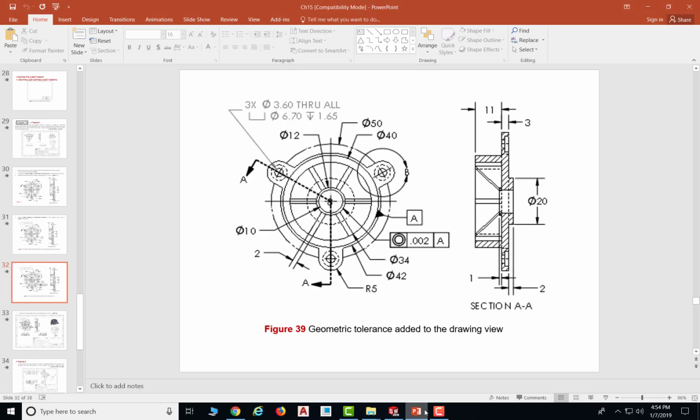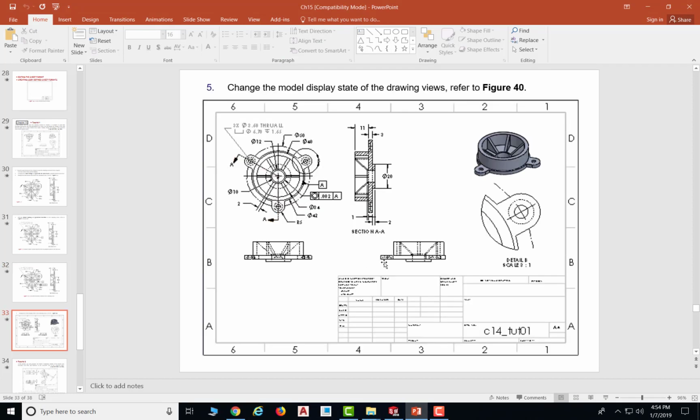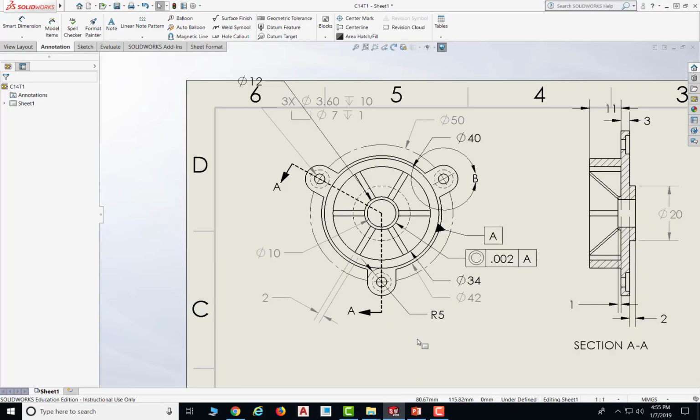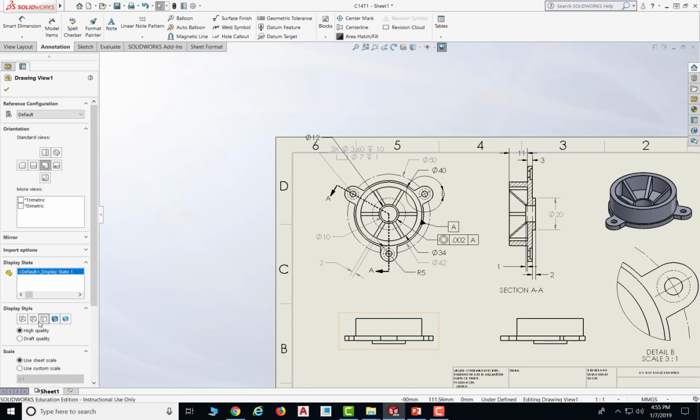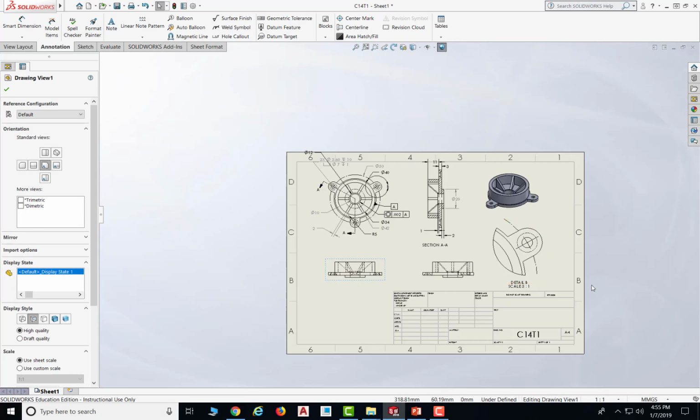Then let's compare with what we have. This is the final that we're supposed to have. Any dimensions we put on are going to be gray, and any original ones are black. And now it looks like they do want us to have all the hidden lines. So let's go back and put on all the hidden lines. Select the view and do the hidden lines. And now we have the drawing.